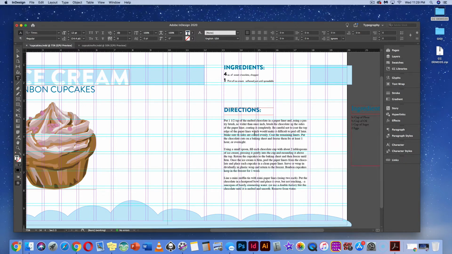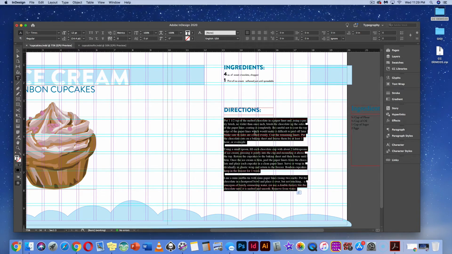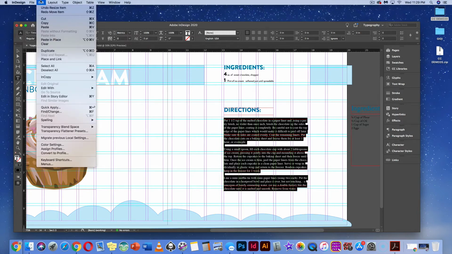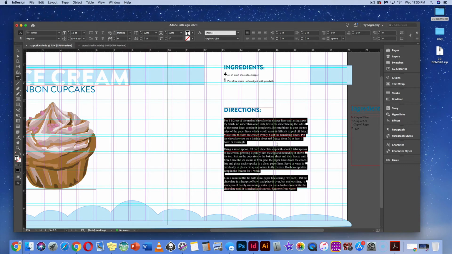All right. So next thing we want to do is we want to grab our type, and let's hit Command A if you're on a Mac, or Control A if you're on a PC. And you can always go up to Edit here, and you can just get Select All if you want to select all the type. And so what we're going to do next is we're going to go to our paragraph styles.